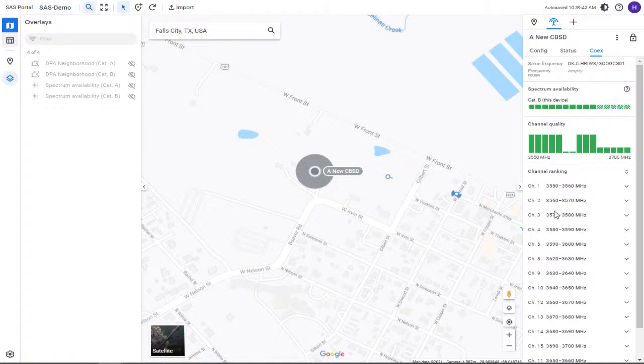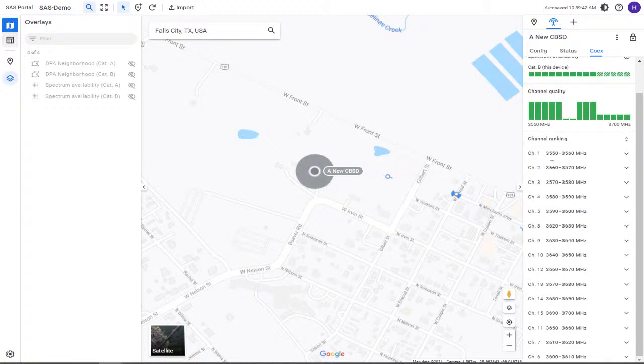And then down below, the channel ranking. In this case, we've got some sequential channels that are available if you want to use multiple channels. And the channels where there's low quality are listed at the bottom. In this case, channels 5 and 6 are going to be, or sorry, 6 and 7. Yeah, 6 and 7 are all the way at the bottom there. So the channel ranking matches what you're seeing here in the channel quality.